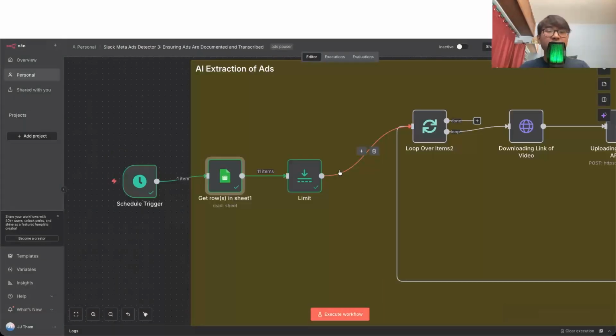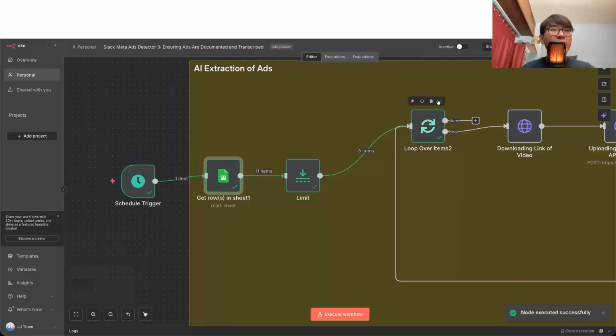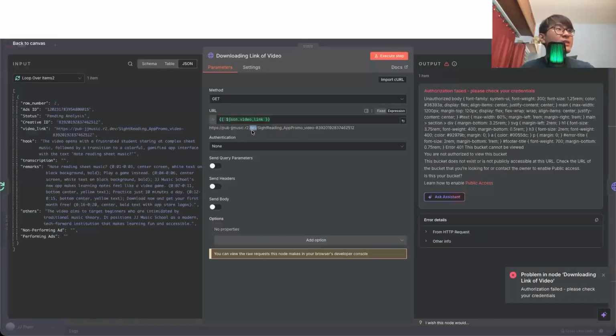As of today's date, the current API limitation is 20 per day. So if you're not paying and want to do this for free, Gemini can only analyze 20 videos, or 20 creatives, per you per day. So once you click loop over items, it downloads the link. The downside is this link I'm using is just dummy data. That's why it's not working.